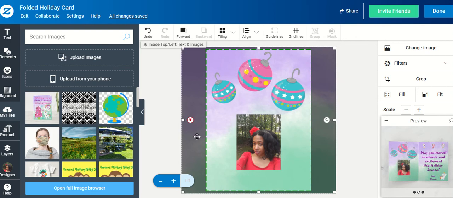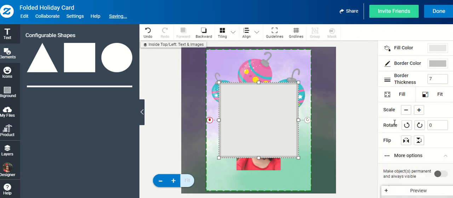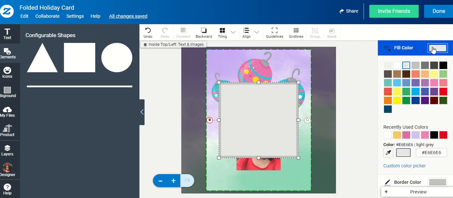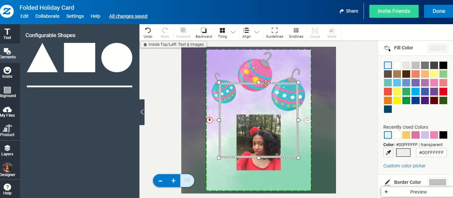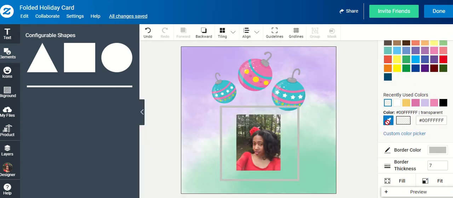Now you can leave the photo as is, or maybe you want to add a border. So you go to Elements, and I want to click on a square. Fill color is going to be transparent. And what I want to do is make the border match one of the ornaments. So I click on this dropper tool.